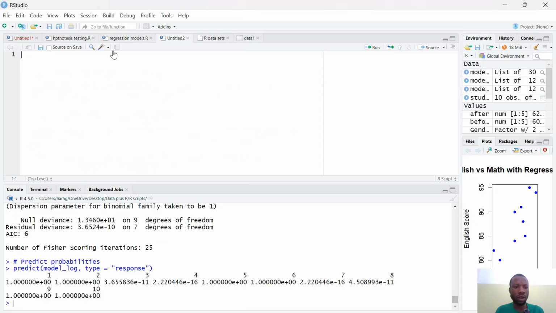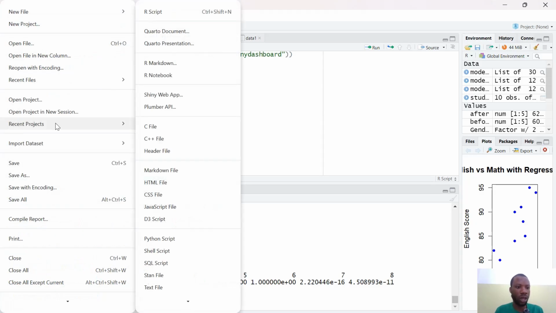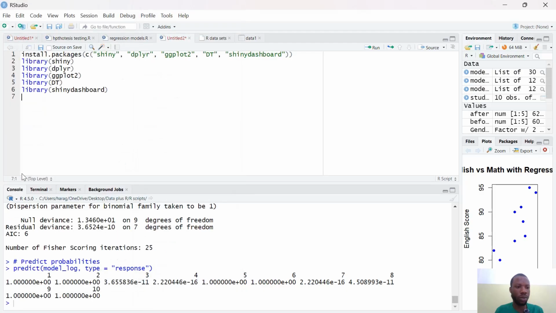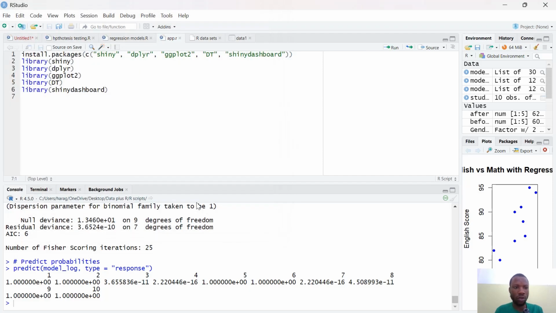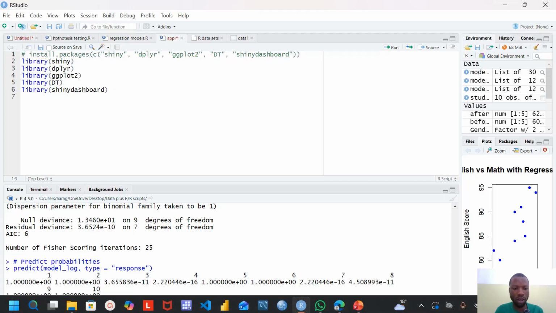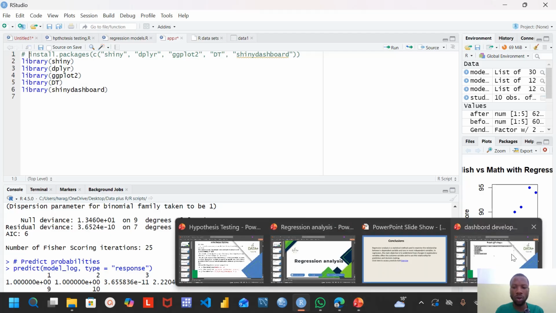We add a script, and then I paste this one, but I have to save it as app.R, as we have seen. Come back to save. And then I can say also app.R. Once I save app.R, I'm going to have this, because I already have these packages. I'm not going to install it again. Have it as a comment.